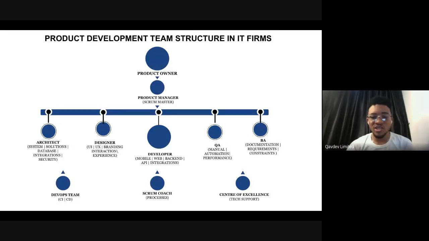Then QA engineers, as you can see here, software testers come on board to test and ensure that this application is perfect, or if there is an error, they quickly report those errors to be fixed. As a software tester, you do not fix any error, you report the error so that the developers can fix them. You also have the department called the business analyst.